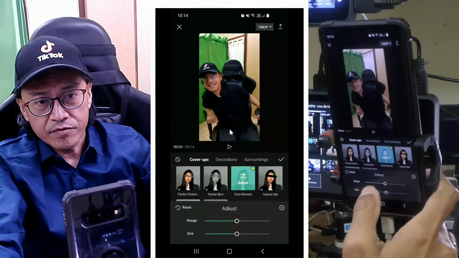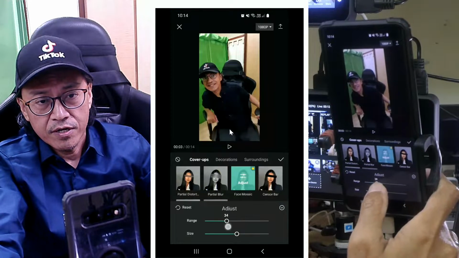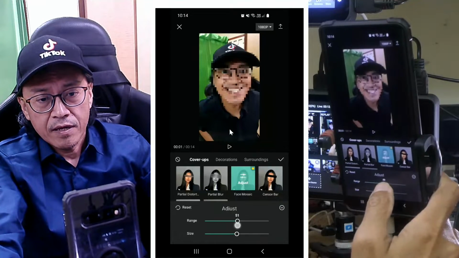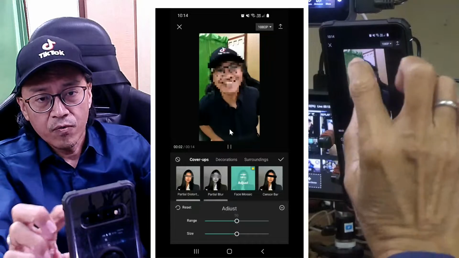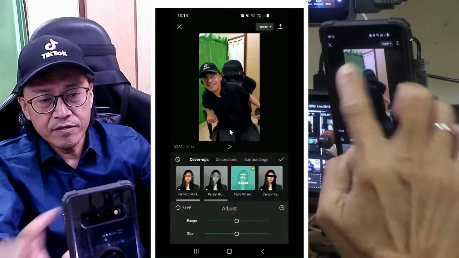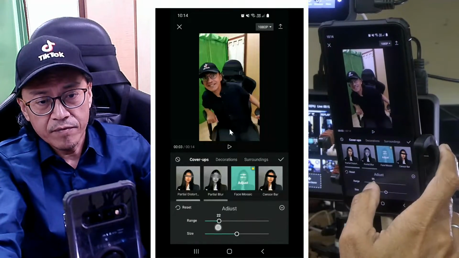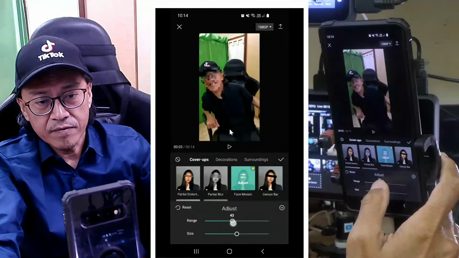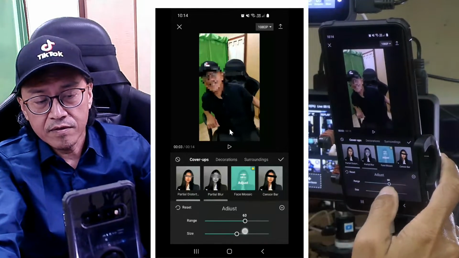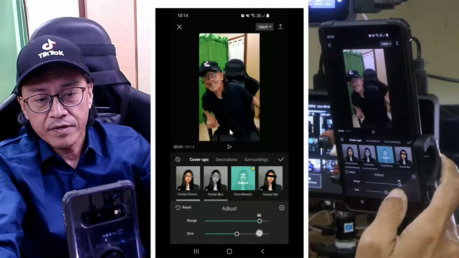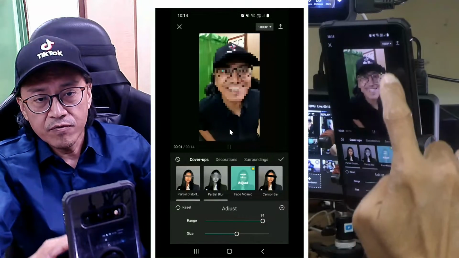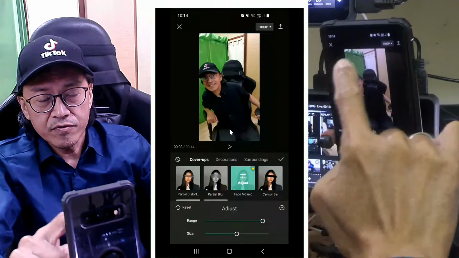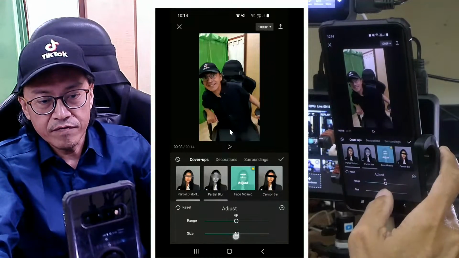We can actually adjust the range and size. Range means how much you want to cover the face. Wider, you want to cover a wider area or a smaller area. If I make it smaller, it covers a smaller area of the face. If I move the slider all the way up, you cover a wider area around the face. So range means how wide an area you want to cover.